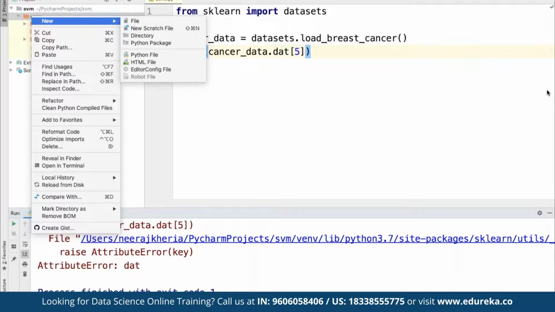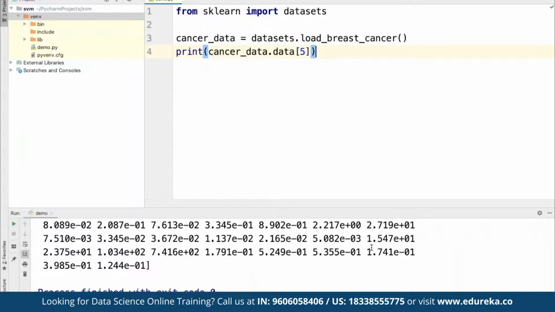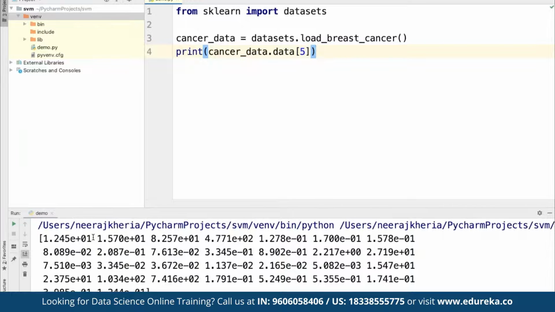It has timed out because of a memory error. Okay, we misspelled data. It has to be data itself, and only then is it going to fetch the data from there. So as you can see here, now we have the first 5 rows of this breast cancer data, which has been pulled automatically from sklearn, as you can see here.